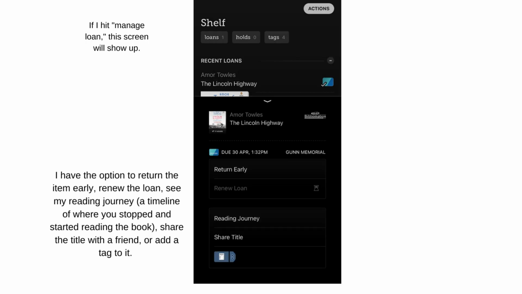If I hit Manage Loans, this screen will show up. I have the option to return the loan early, renew the loan, track my reading journey. It's just a timeline of when you stopped and started and how long you read for. Share the title with a friend, or tag the item.